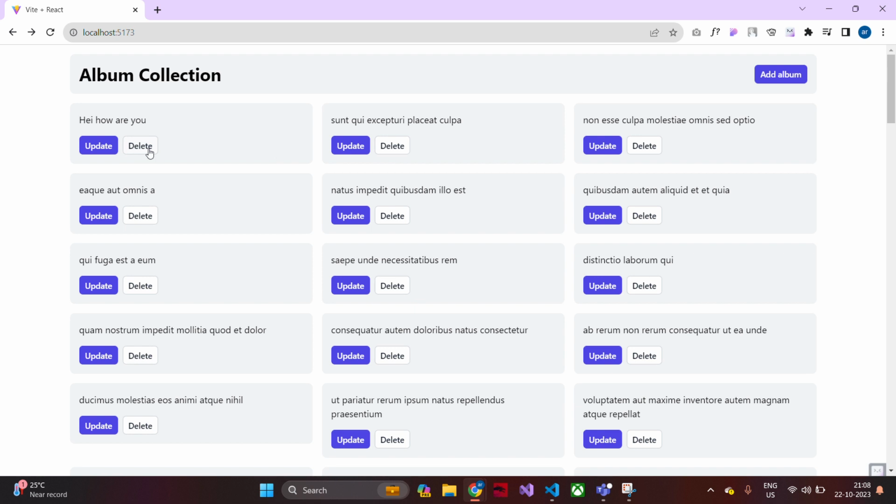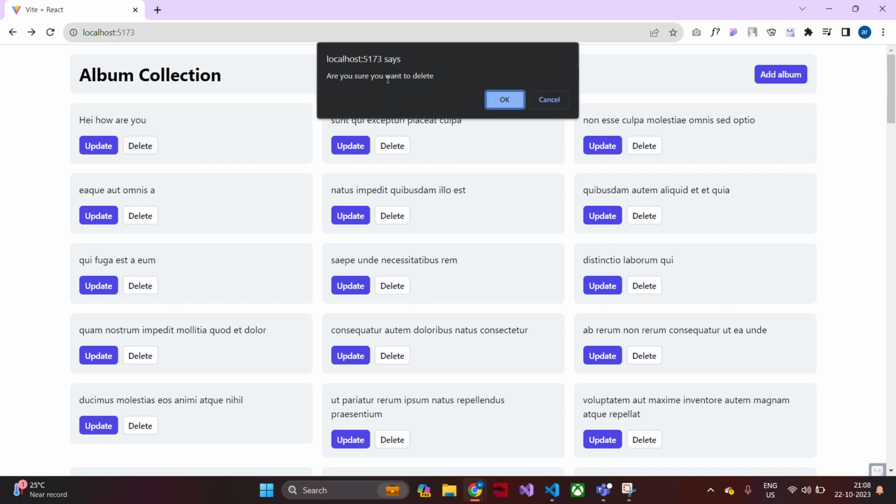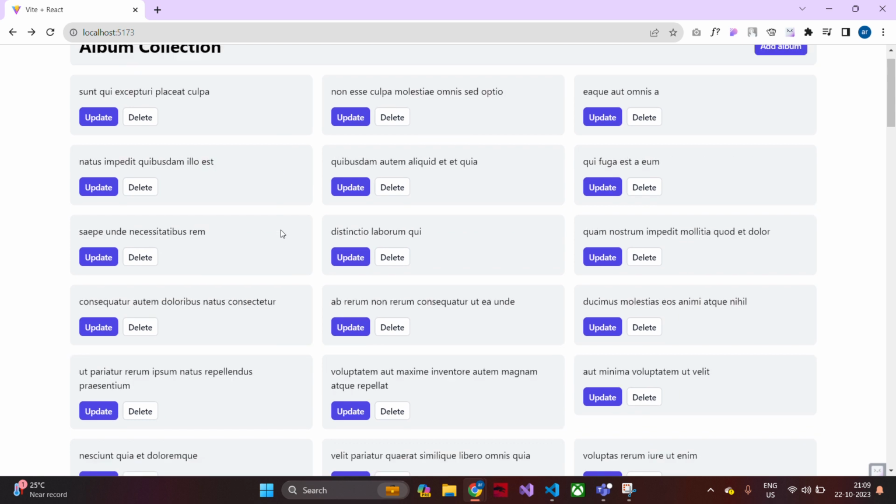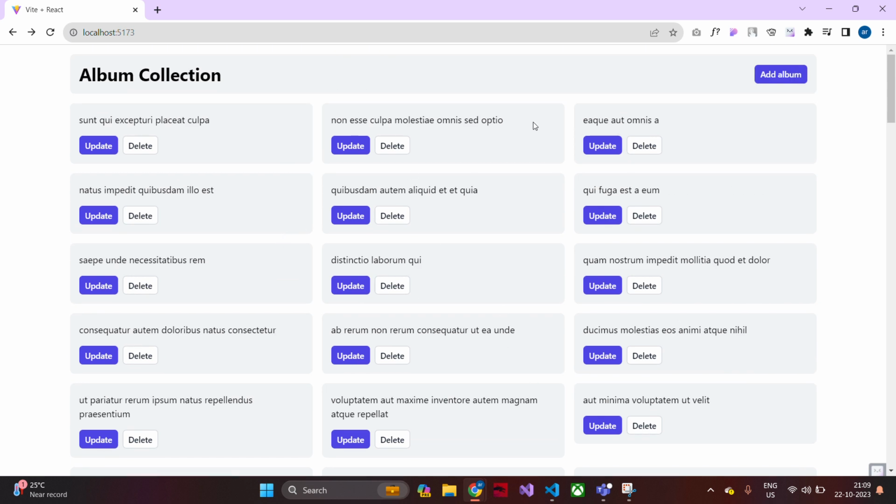So if I want to delete it, I can also delete the album, and it will ask for confirmation. So once you confirm, that will be deleted from the app and from the API as well. So this is the working code.